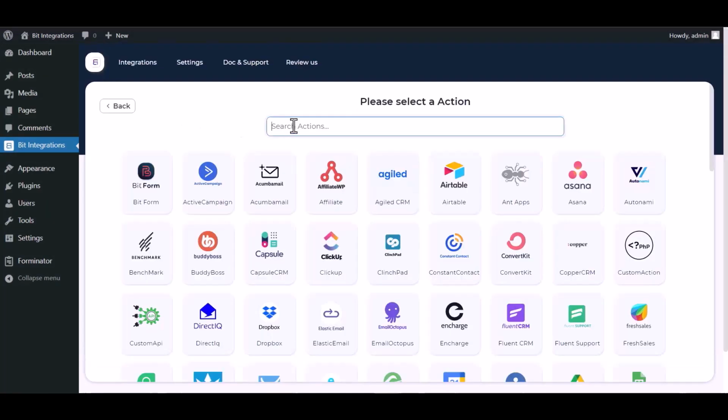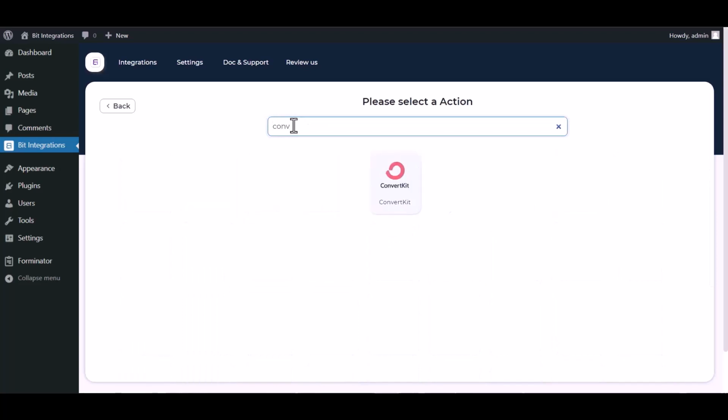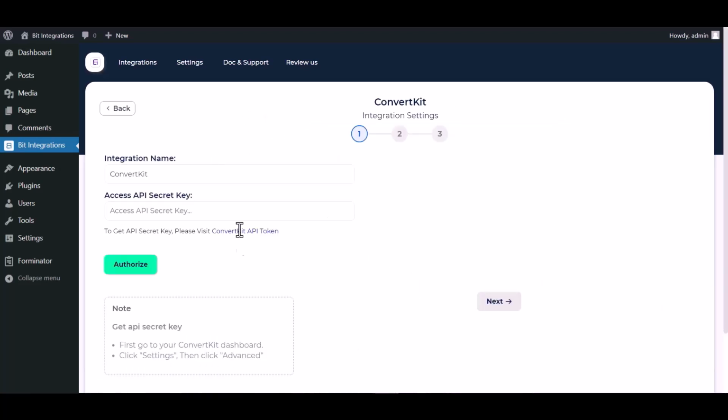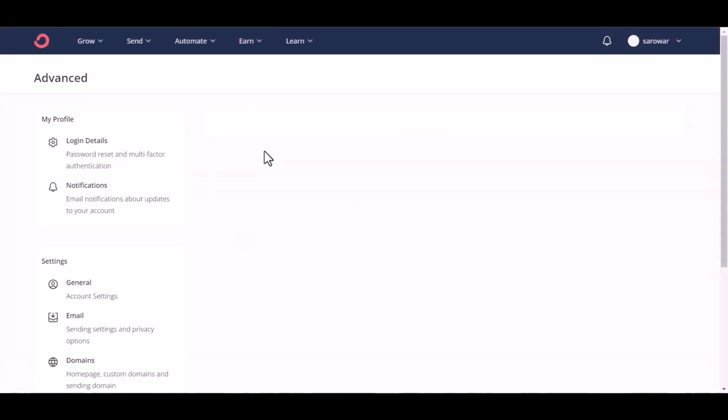Search and select an action. ConvertKit. Give here the API secret key. So please visit ConvertKit API token.